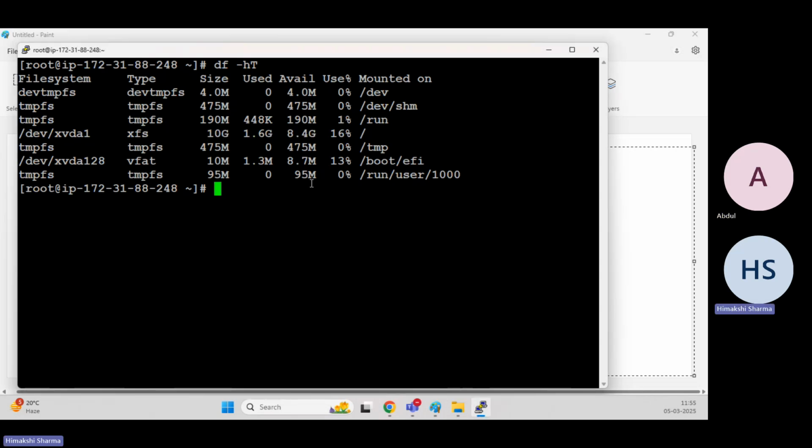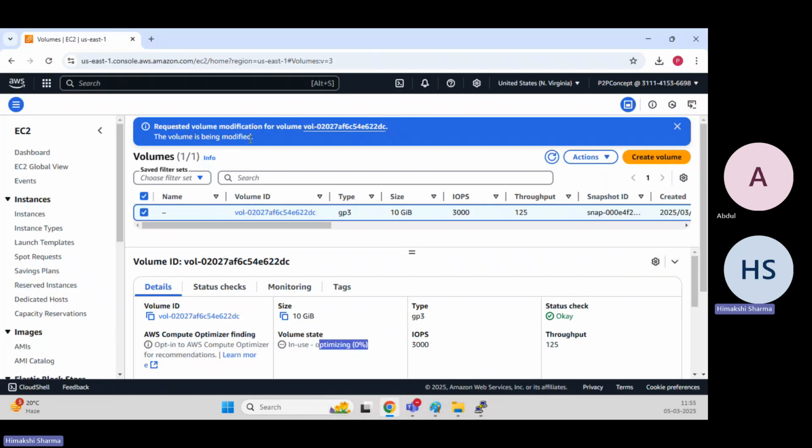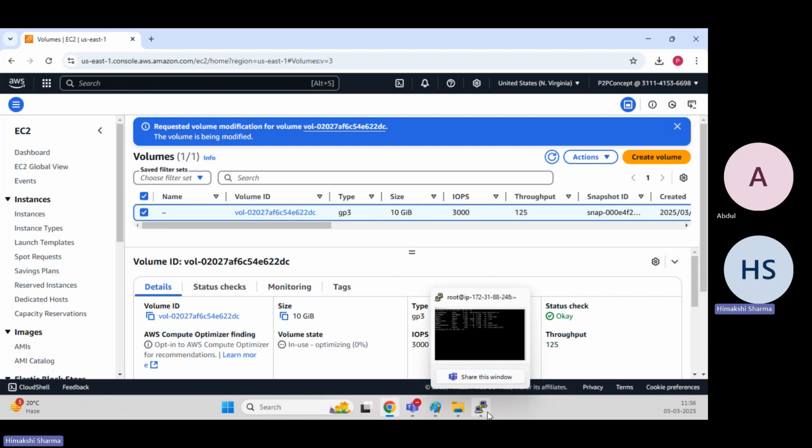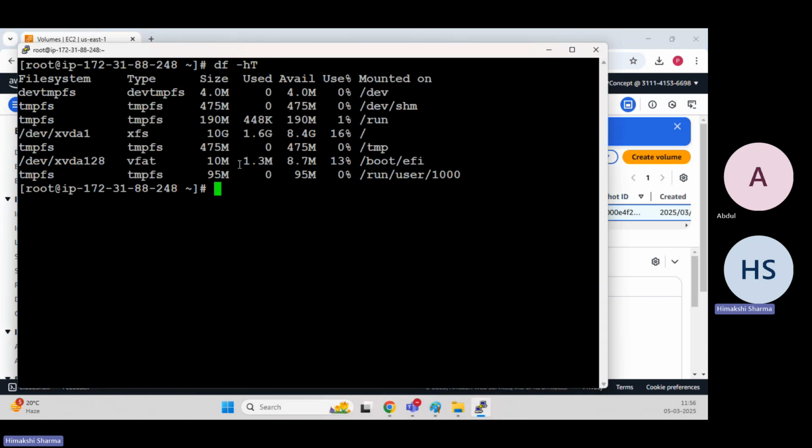Any questions? No. So the commands we gave were just to change the data inside the operating system. Right, you are right. We can modify the size from the console, but at the operating system, there are certain commands we need to execute to increase the size. And these operations frequently happen in any organization.